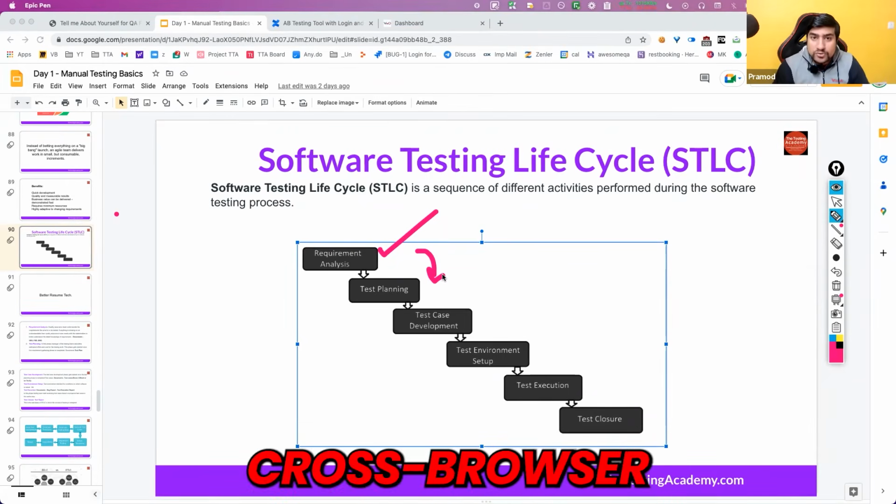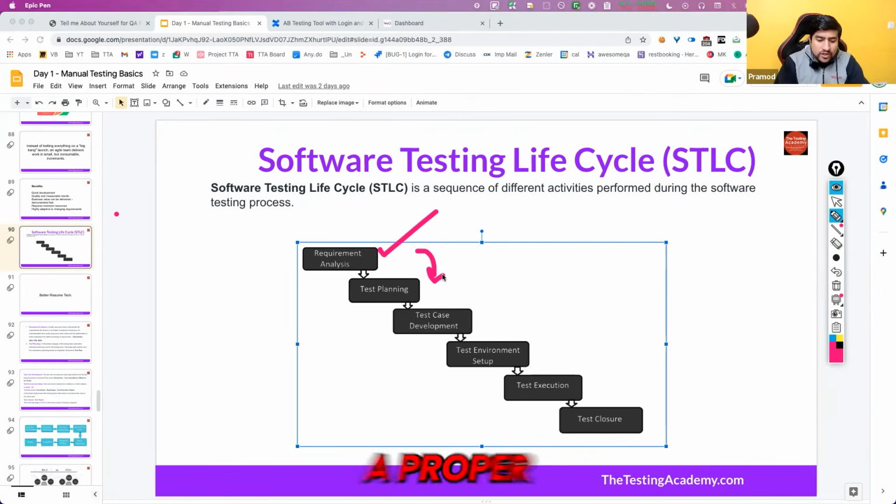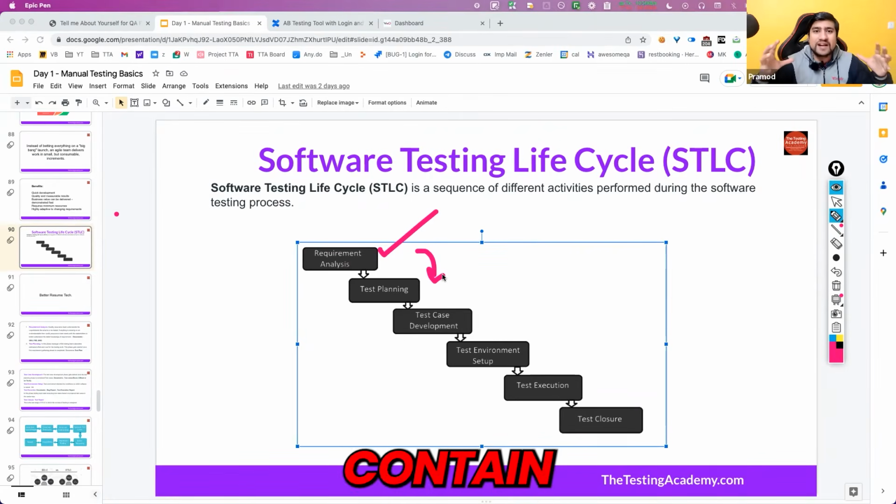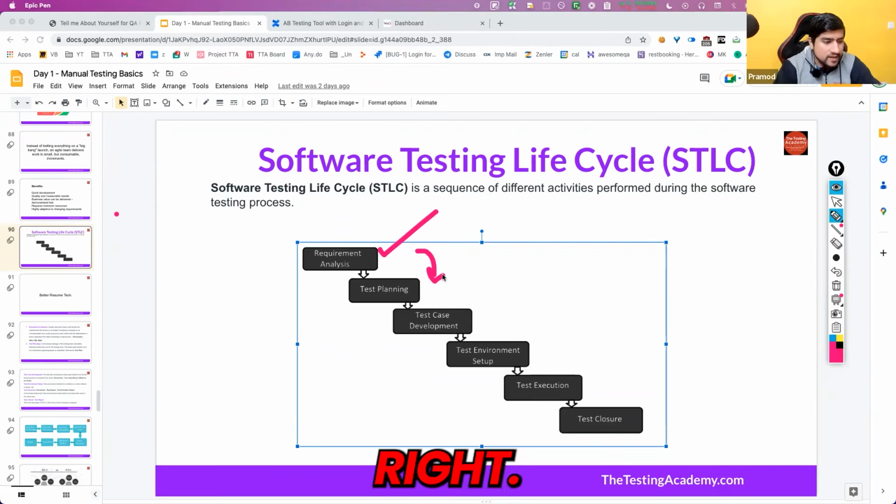Are you doing cross-browser testing? Another thing, right? So overall, a proper plan. So the test plan will contain a proper plan in this case, right? Smoke, sanity, different types of sanity testing that you are going to see. But overall, all the definitions we will see. Don't worry about this. But I hope this is clear.